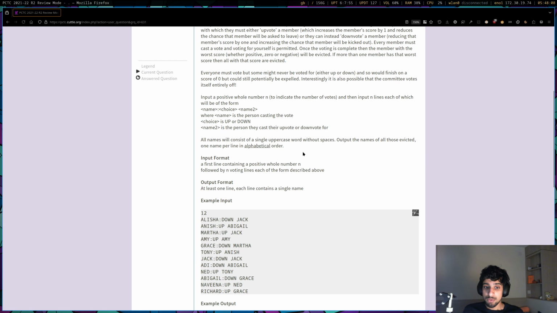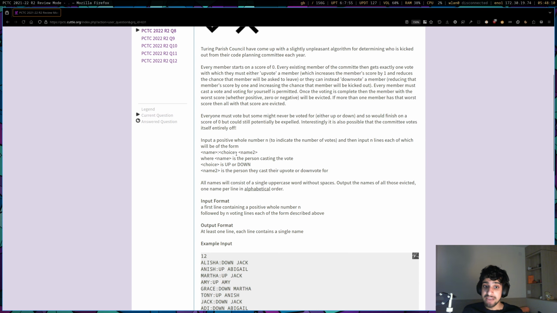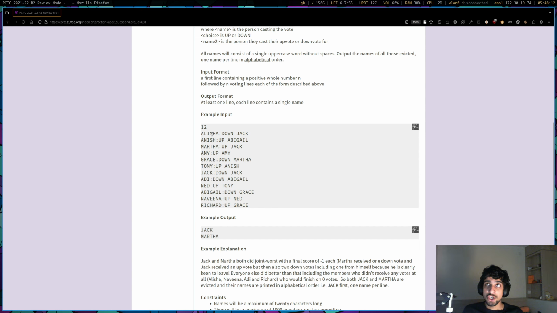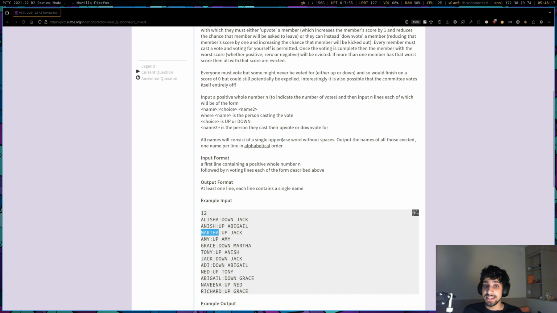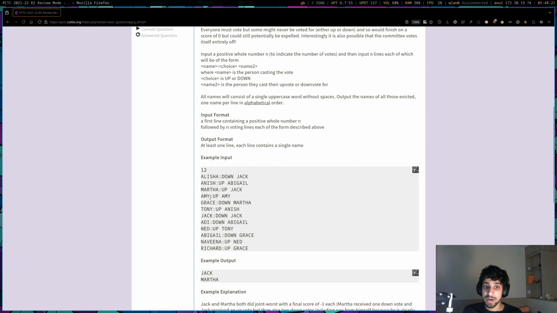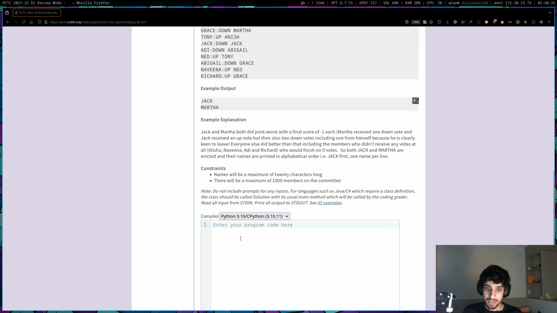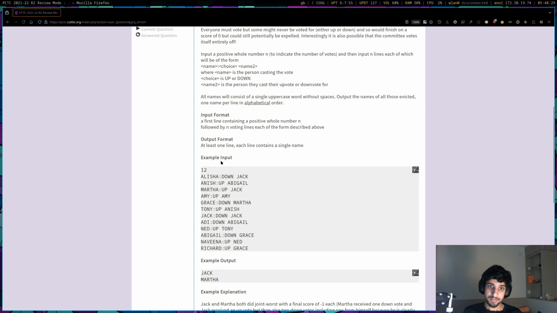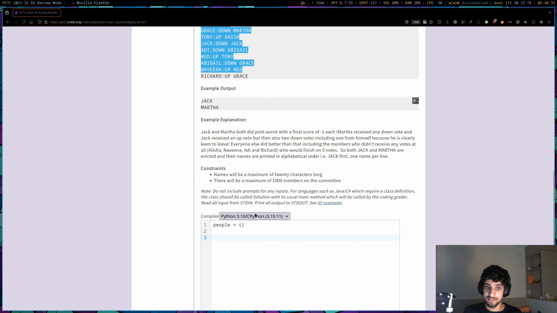Okay, so the way we're going to structure this is I'm going to have a dictionary where each key is someone's name and each value is their score. So everyone starts off with a score of 0, but as we run through our input, we're going to change the score up and down according to the rules. So let's create that dictionary called people, and it's going to be empty to begin with. And now we want to go through our list of people.